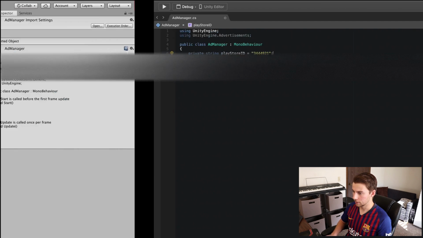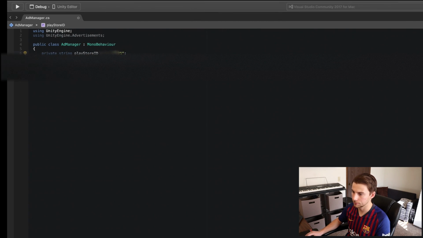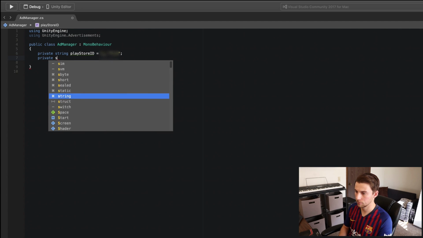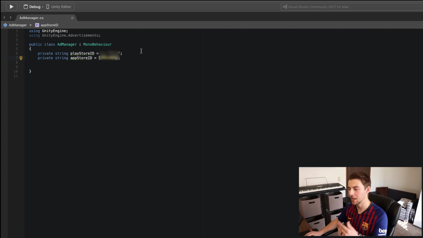Now we'll need to go back and copy the App Store ID as well. And then just create another string, except we're going to call this one appStoreID this time. And then just paste in what you copied.